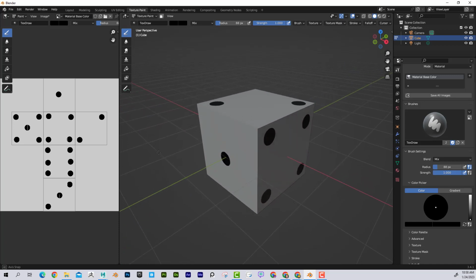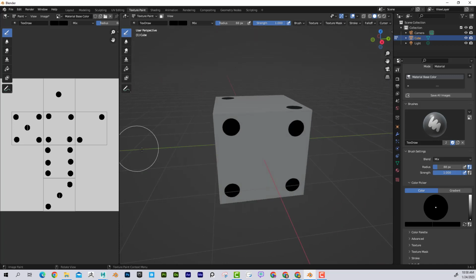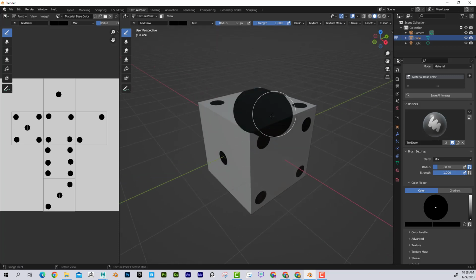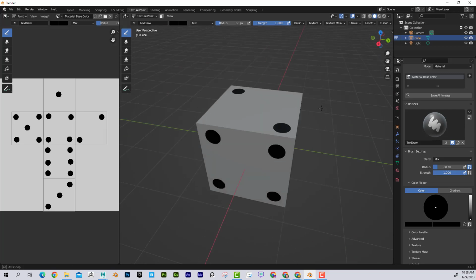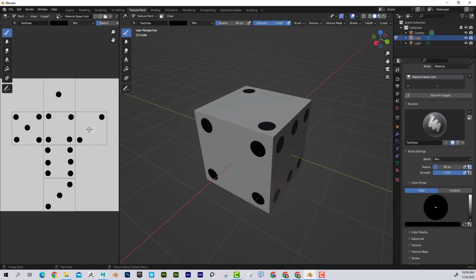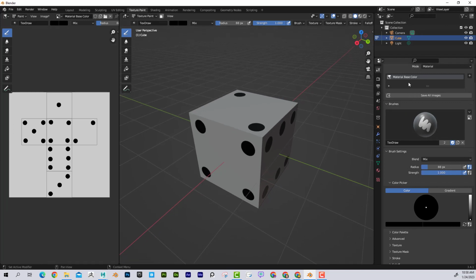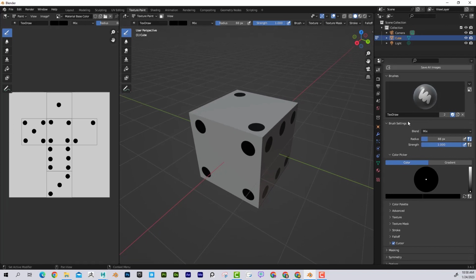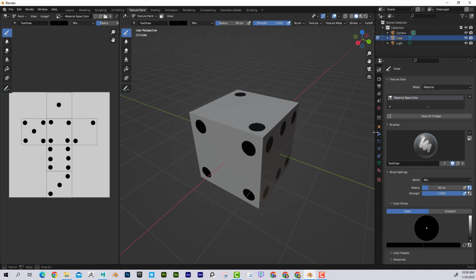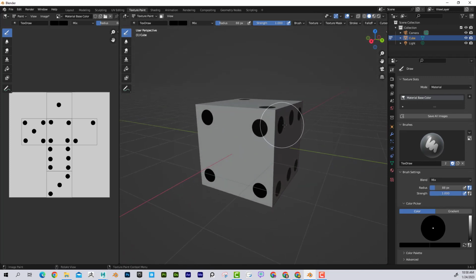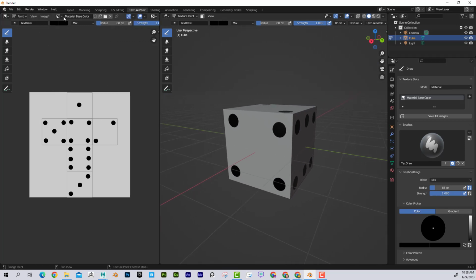Now that I have that, I could have painted directly on the model if I wanted to, or I could paint directly over here. So just kind of nice. You can see again, material base color is what I'm painting, and we can paint directly on the model or directly on the UVs. One thing to make sure of is that you have your material base color selected.